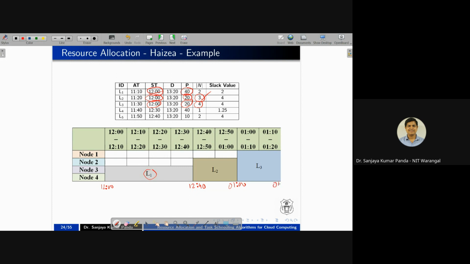So it will complete by 1:20. Anyhow, it is fulfilling its deadline. 1320 is the deadline, so 1:20 p.m. So just in the deadline it has finished its execution.